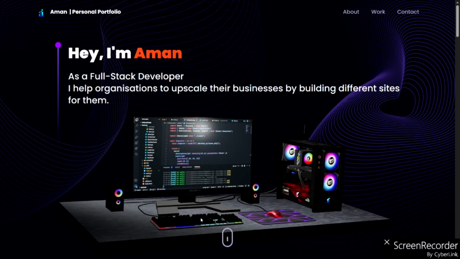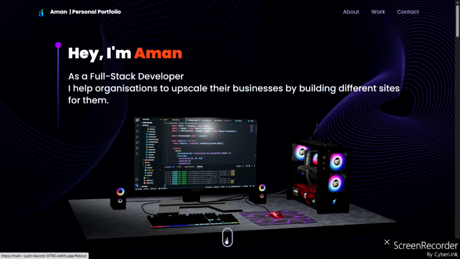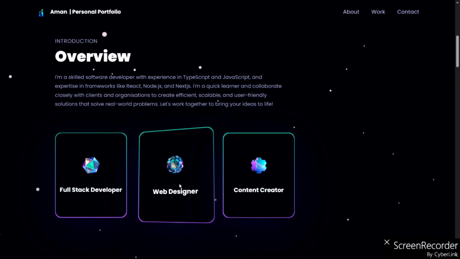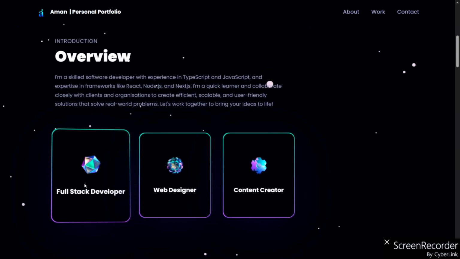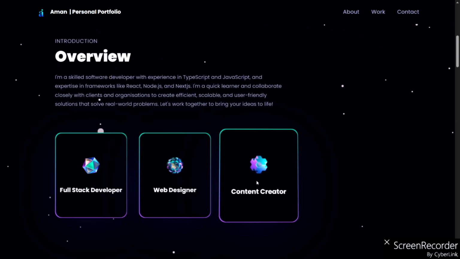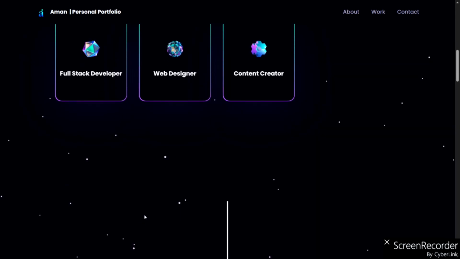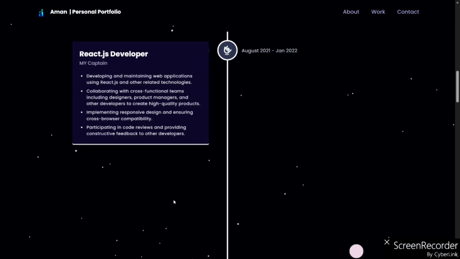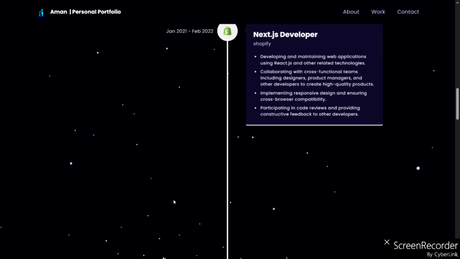So why not implement all these 3D models which are created from Blender, and you can download them using Sketchfab. Sketchfab is an amazing website which you are gonna learn about further in the upcoming videos.